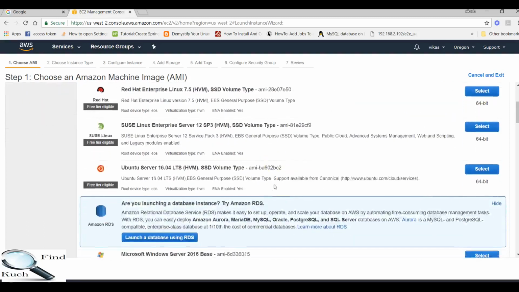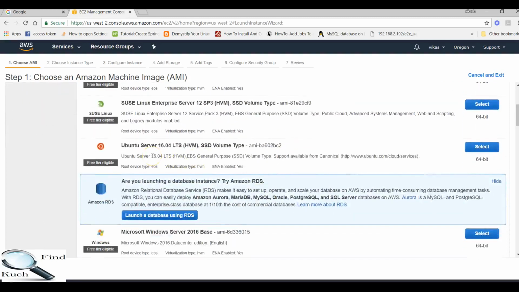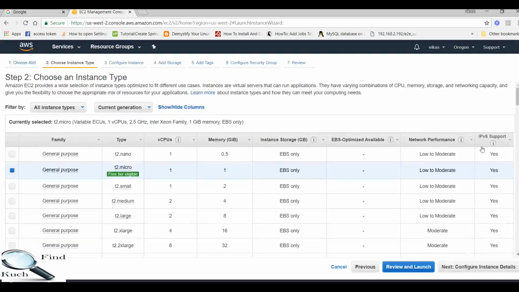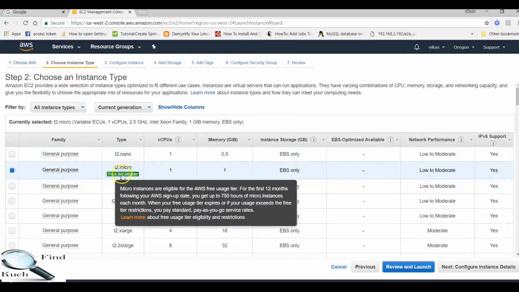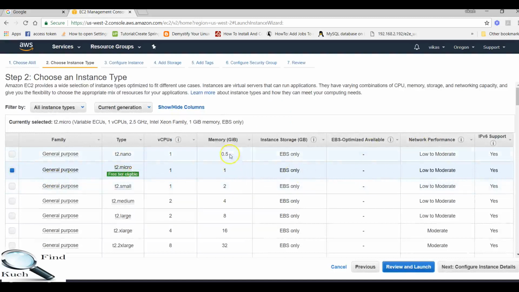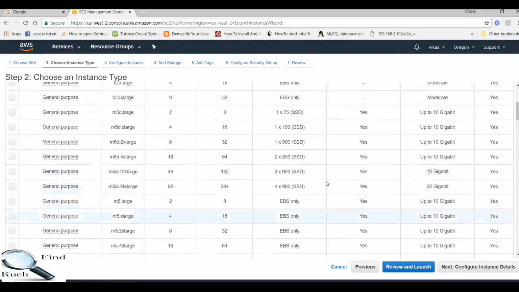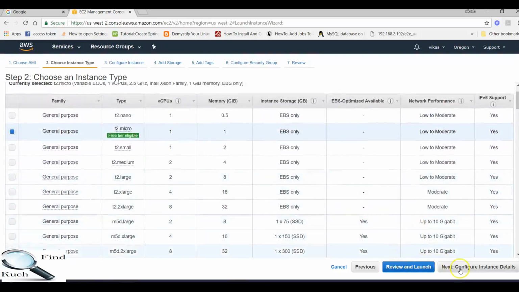Now you can select a particular instance, fill out the details and launch. Let's have a demo of how you can launch an Ubuntu machine. It is mentioned general purpose T2 micro, free tier eligible. Memory is 1 GB, and there will be one CPU available only. Then you can go to the configuration details.